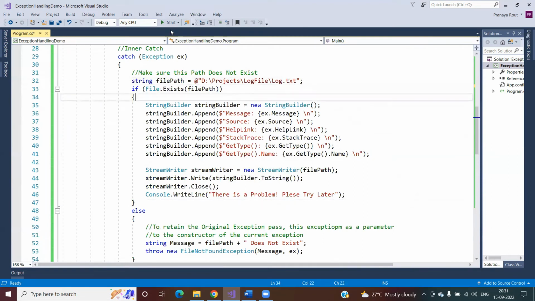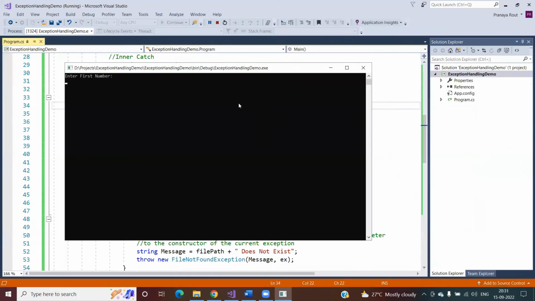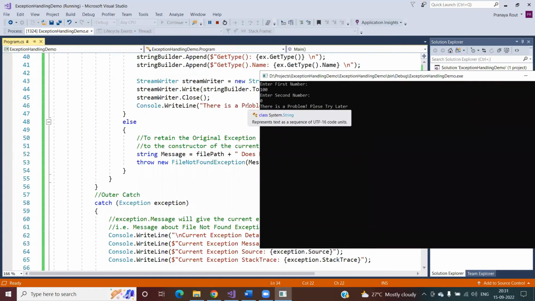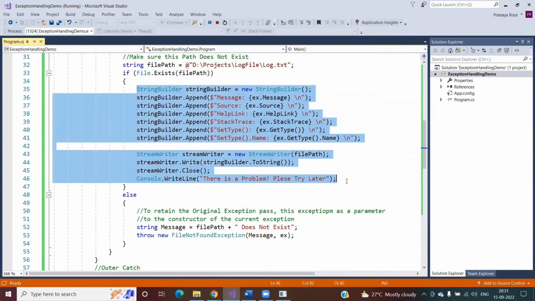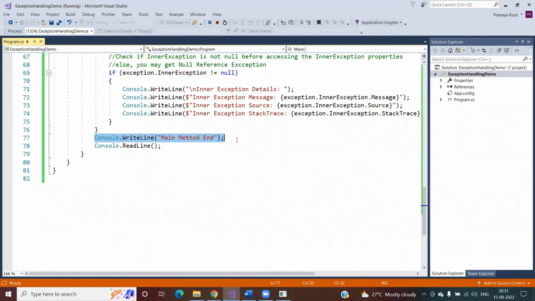Since this file path exists, once you run the application we will not get that inner exception, because the catch block is going to handle things, and that is going to be logged into the text file. Suppose I'm entering 100 and passing the second number as 0, so the try block is going to throw a DivideByZeroException. As soon as I type this, you can see the message, there is a problem, please try later. That method is executed, this statement is printed, and after that it comes out of all the catch blocks and prints this statement.